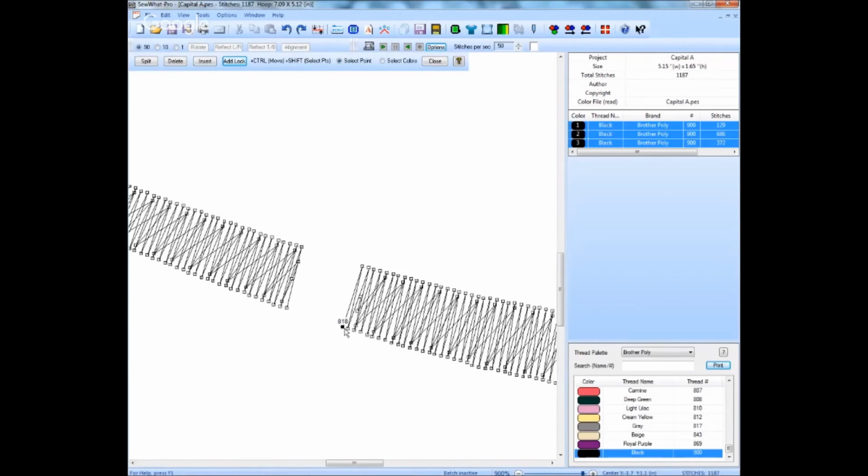So right at the end of the satin stitch, you'll want to add a lock stitch so that it doesn't come unraveled. So we've got the last of the satin here, 818, and we'll add a lock stitch. You just highlight that stitch and you click add lock, and it adds those extra stitches in there to lock it in place so it doesn't unravel on you.